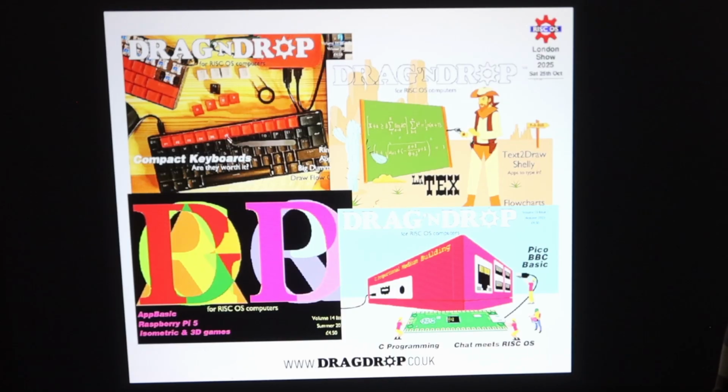Thank you, Jim. So over the last few issues, what have we been doing? We've been doing compact keyboards, these gaming keyboards that you may find useful for your RISC OS computing or gaming needs. You may not, but what are they? Do you want 61 or 62 keys and something like that? When you get into it, you find out they're a bit more complicated than you think.